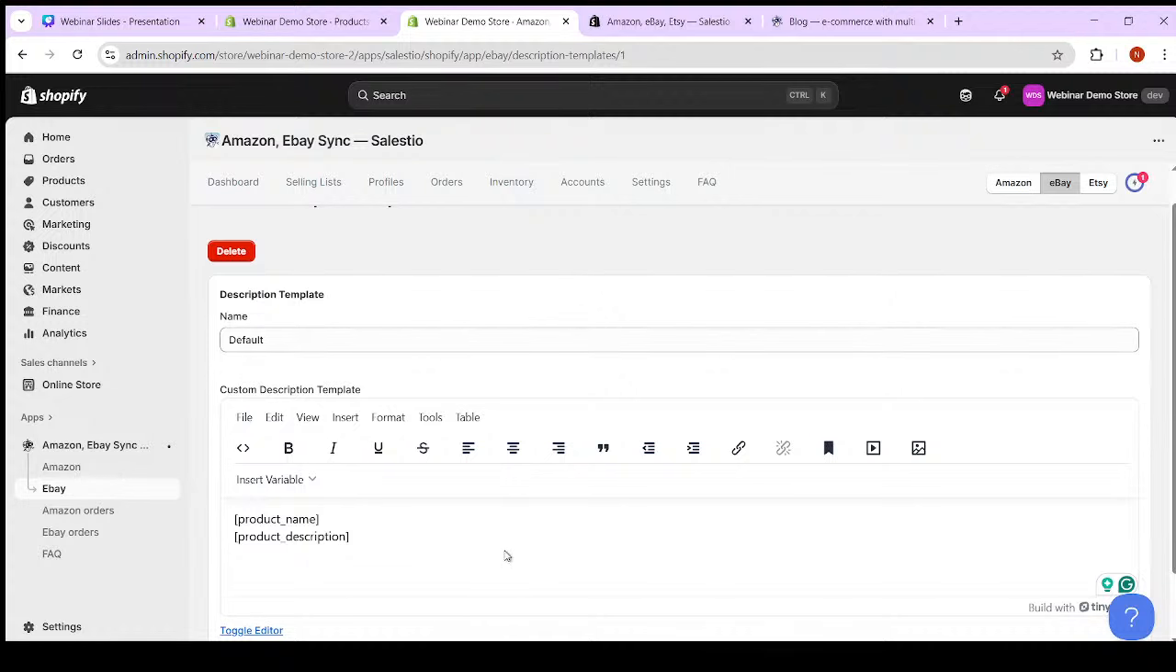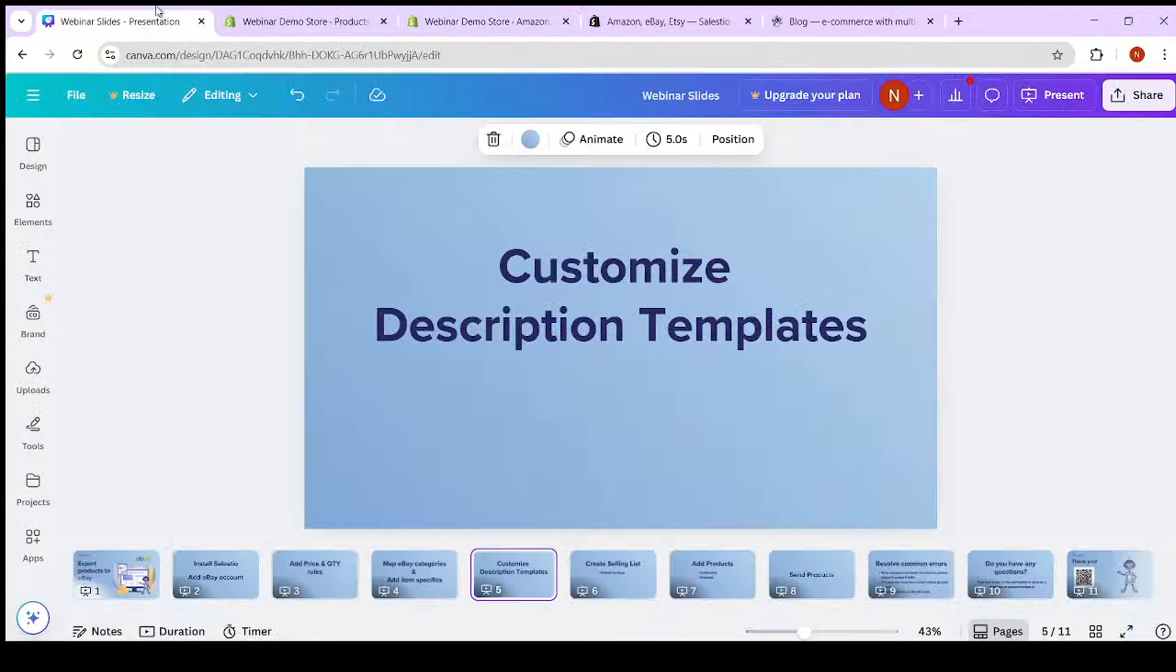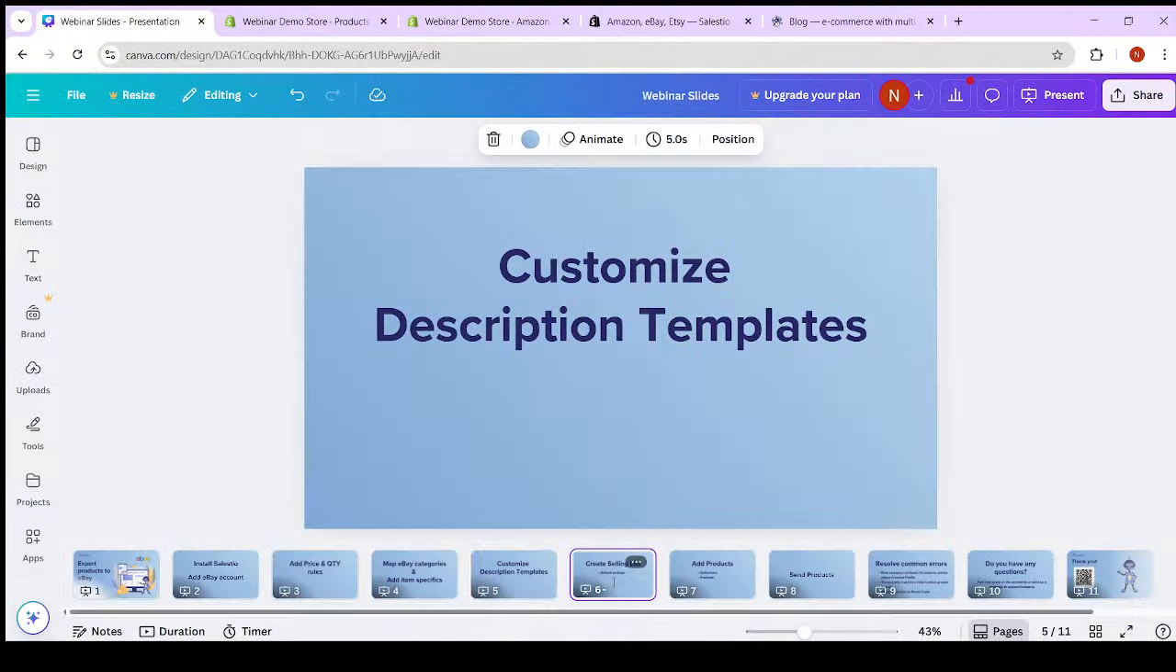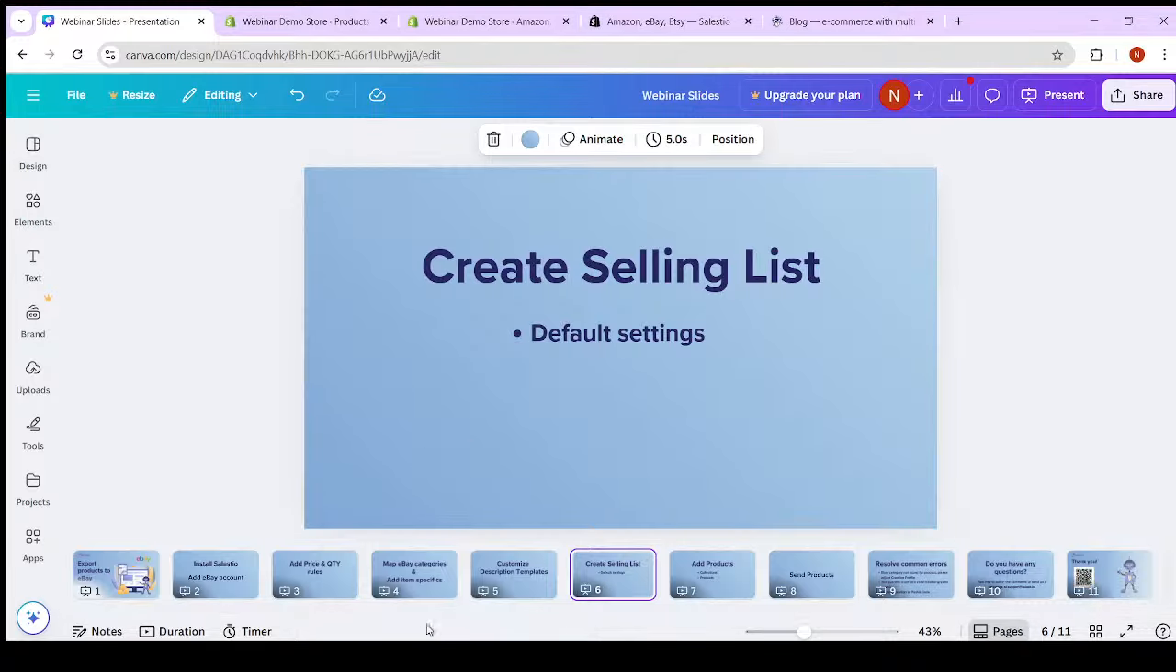Discard. We did not make any changes here, so we can go. Okay, so we added the basic configuration, and then the next step is to add the selling list.